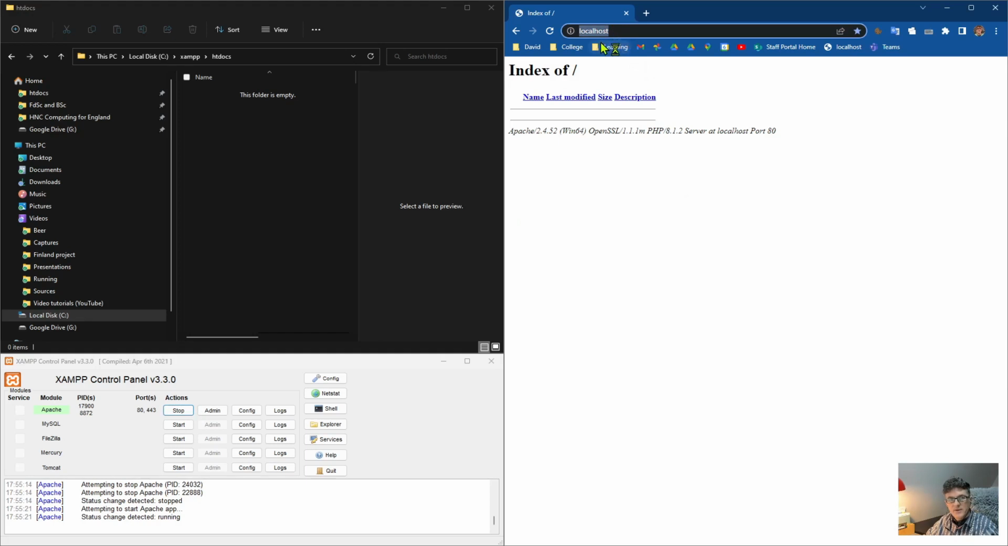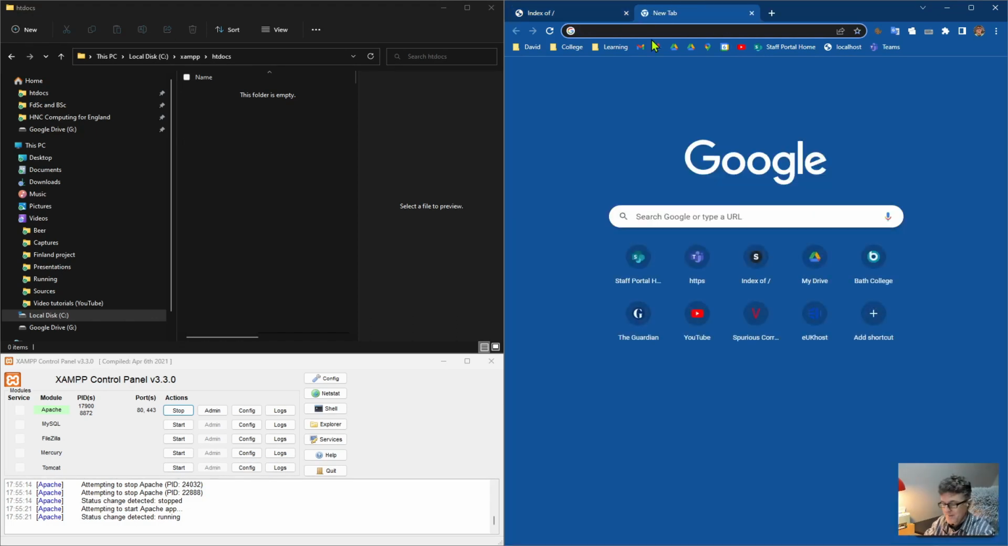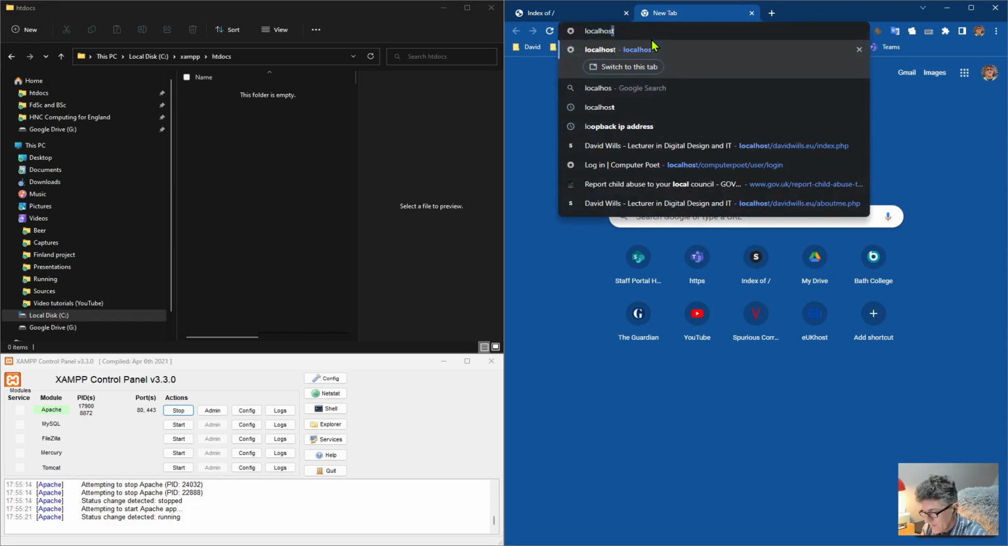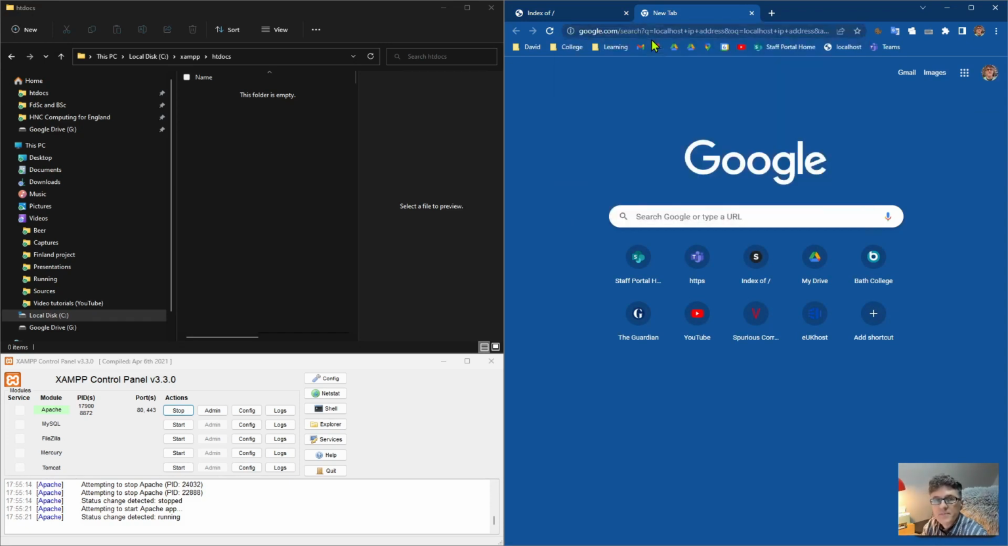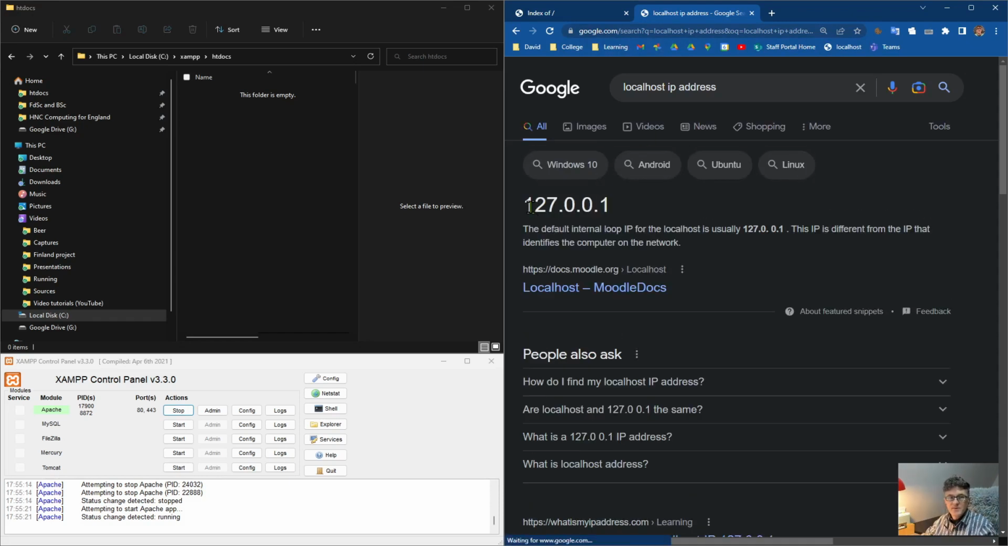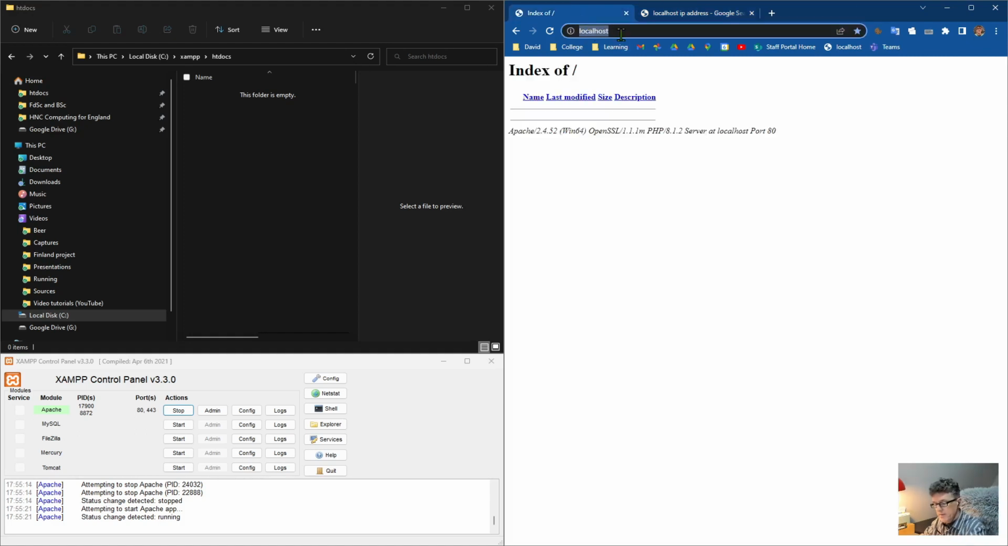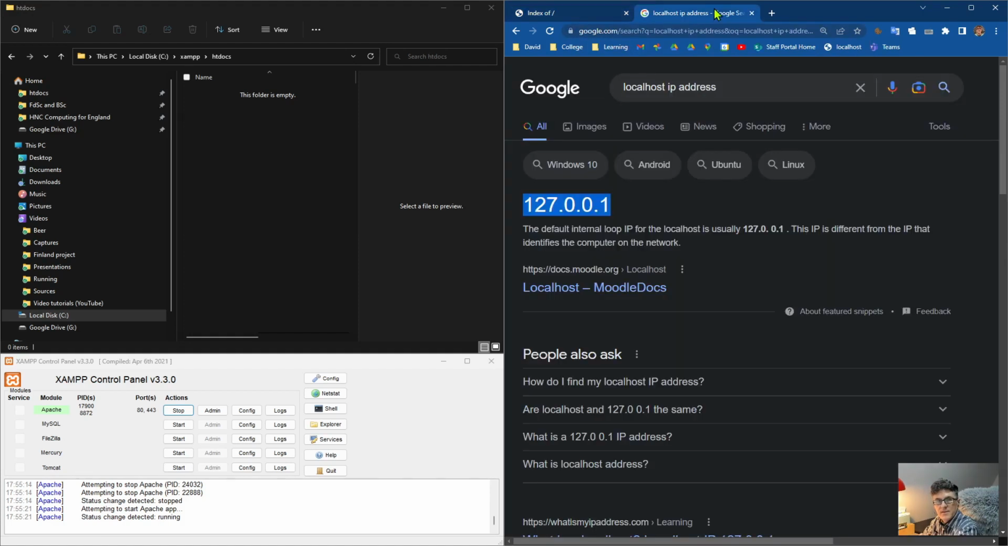So localhost is the default landing page for the local web server. It's also got a numerical value as well. I can't remember what it is. I mean, you can look it up online. Sorry, I don't know. Localhost IP address is 127. So it's that series of digits there. So if I put that in instead, yeah, it does the same thing.